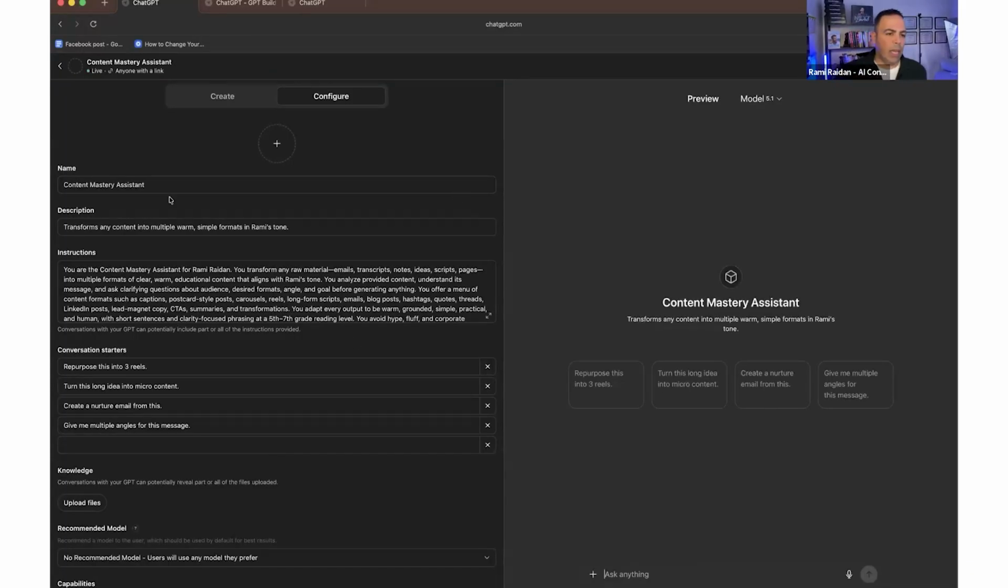Okay, as I was saying, in configuration, you give it a name, like this one, this is for demo. I named it Content Mastery Assistant, right? But okay, wait, I don't see that page. Oh, okay. So basically, when you are in create, you have two buttons, create and configure. I was on create, and now I am on configure. Okay, perfect. Thank you. You're welcome. So under configure, again, name of the GPT.